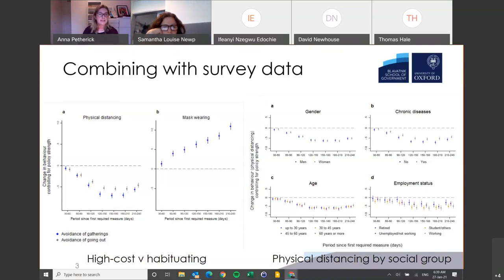So in the left-hand graph, there's a very similar graph to what you saw before. The first panel, panel A, shows the same patterns. You read it in the same way. So here we have physical distancing behaviors. People have responded to say that they've been avoiding going to gatherings and going out in the past week. And again, you see this drop off over time and perhaps a slight recoil.